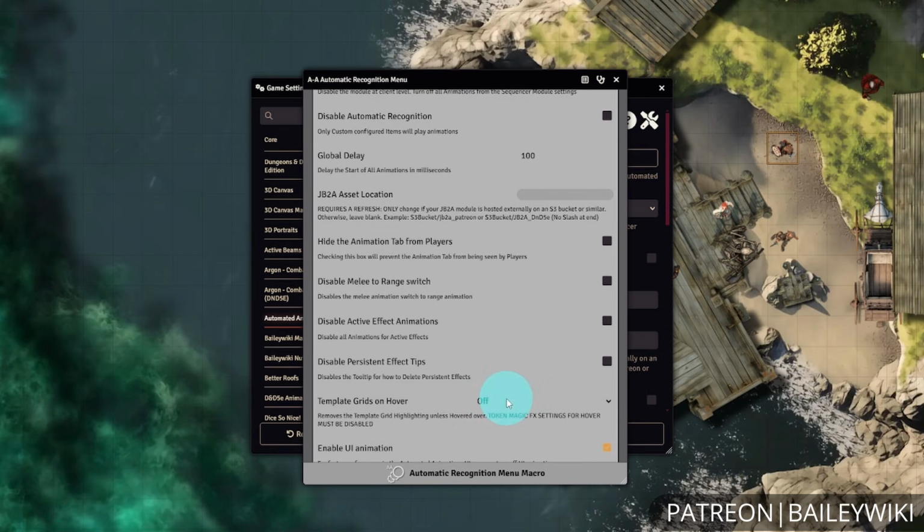Then I also want to call out template grids on hover. Basically, whenever you have a spell template, then you will not see the grids unless you are hovering over them if you have this turned on. Token Magic Effects also has this setting, and you need to pick which one you want to handle this.